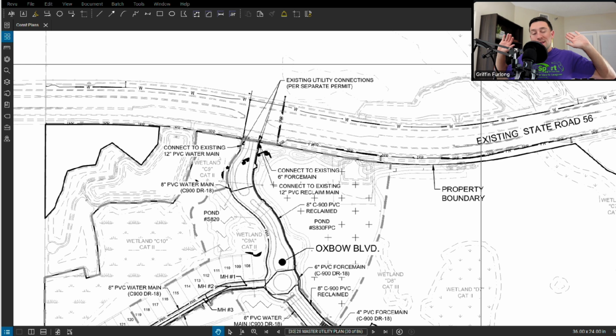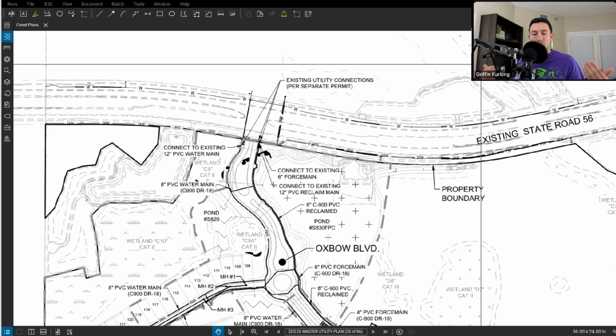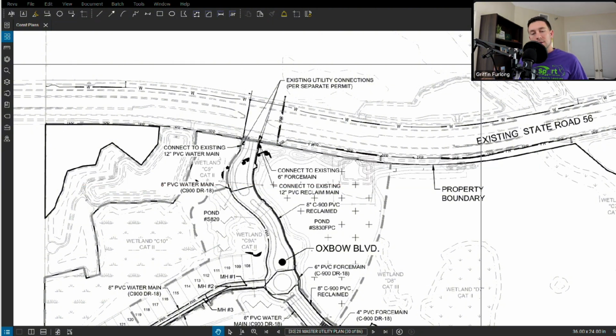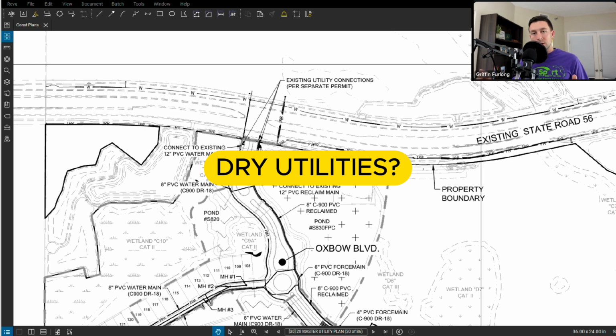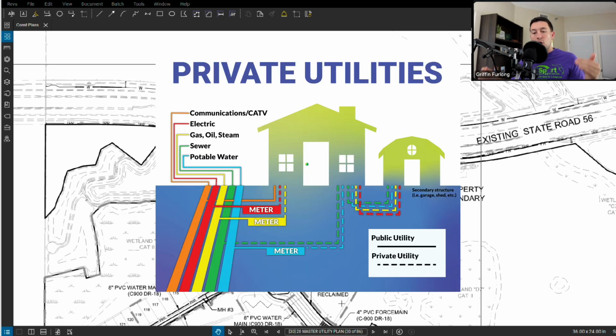utilities. Now, for the very beginners out there, what the heck even is a utility? Utilities are what is provided to either the lot or the commercial building. For instance, every building needs water, sewer, irrigation, and those are typically called wet utilities because there is actual water and sewage in those pipes. And then you might hear some people say dry utilities. Now, the dry utilities are your power, so all of your electric, your fiber optic cables, like how you get internet, telecom.